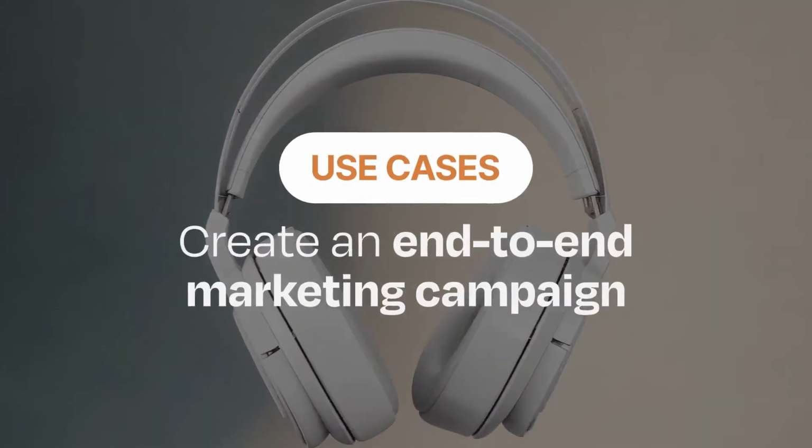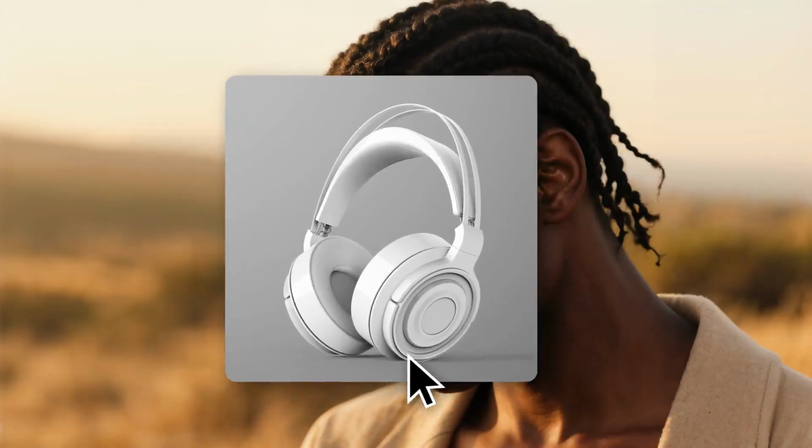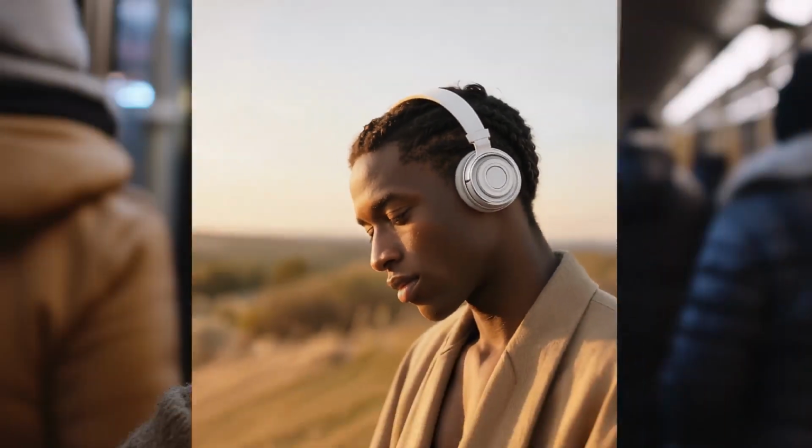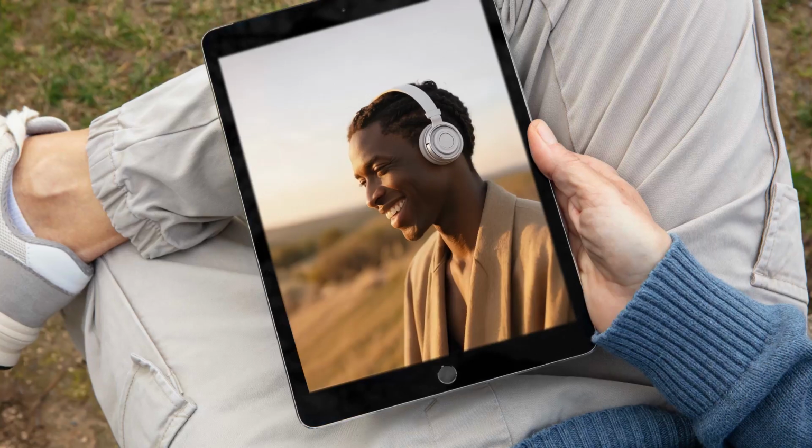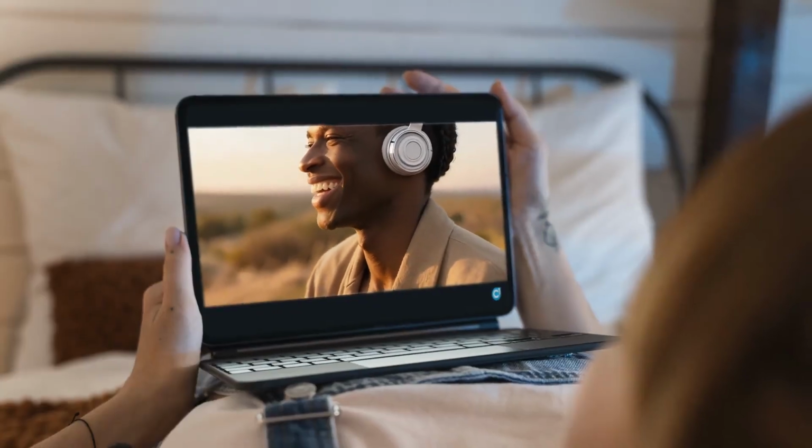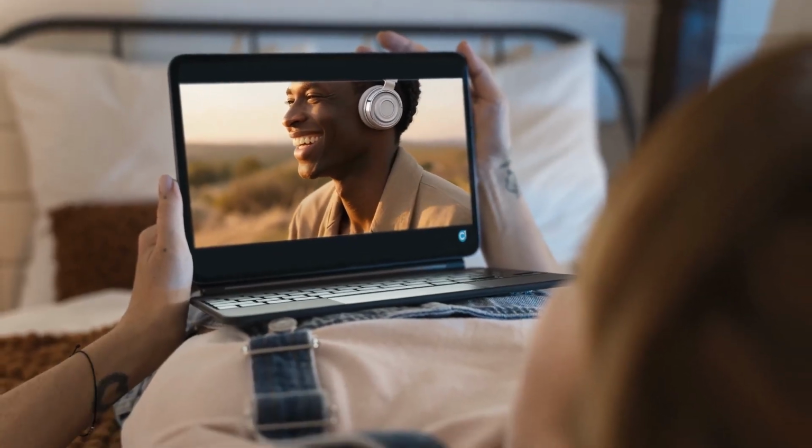You've got a product to launch and just hours to make it happen. With the Magnific AI Suite, you can create an end-to-end marketing campaign across multiple formats and platforms in record time. Let's build a full visual campaign.